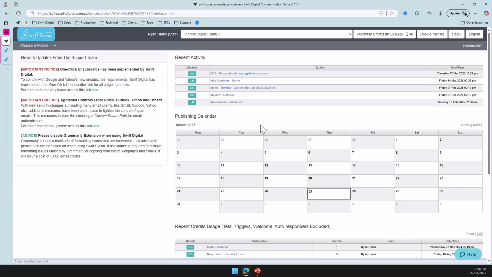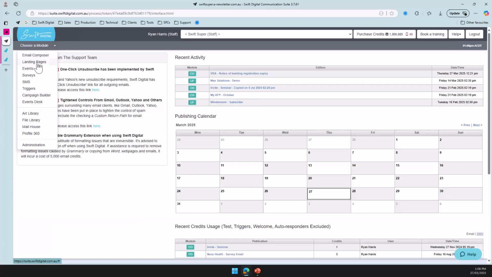Okay, so once you're in the Swift platform, I mentioned some of the different solutions at the start, but you'll be able to find those solutions through this drop-down menu. We call them modules in the platform. So you can see there's different modules for different tasks that you might be doing. So if you are going to build and publish emails, you do that in the Email Composer module. If you're building landing pages or web pages, you can even add your own subscription or sign-up forms. You do that with landing pages.